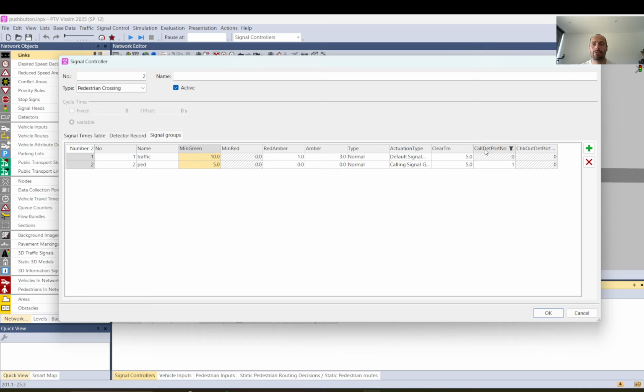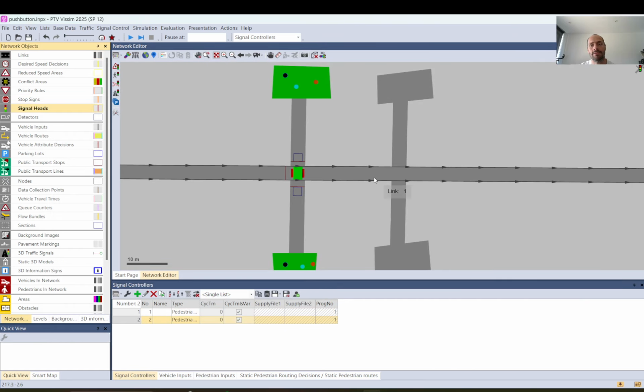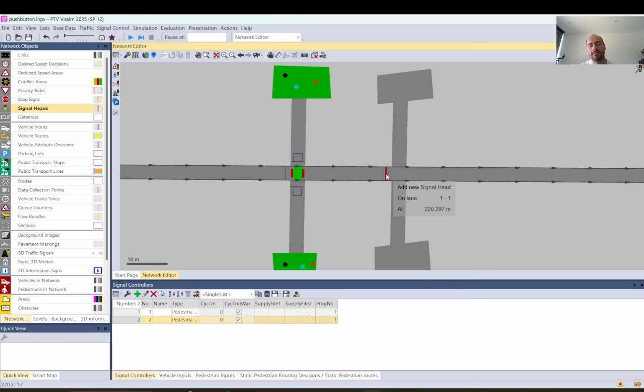You can play with these settings to tweak the signal timing the way you want. You also have a call detector port number, because every detector in Vissim is identified by that port number. That's the same port number that you use in Vissig. So if you do the Vissig version, you also need to be aware that you usually refer to a detector by its port number. In this one it is by default 1. It is very important. Okay, and then let's place the signal heads first. You place the signal head for cars.